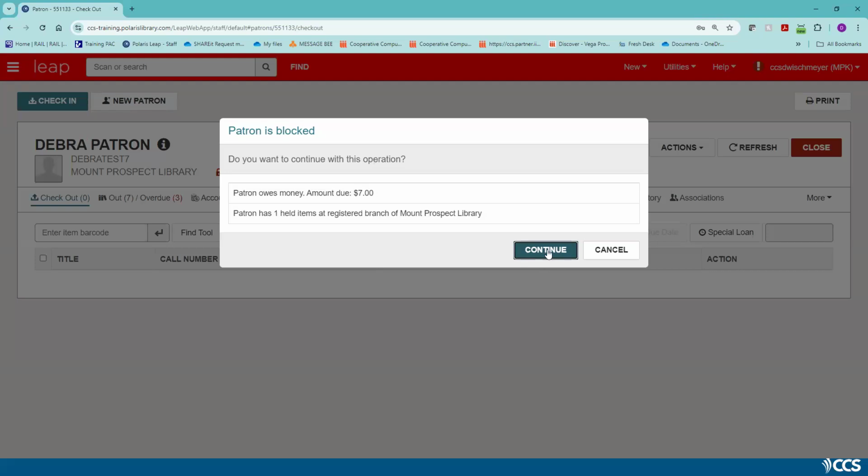These are really, because they're a soft block, just informational and a heads up for staff who are working with the patron. You might want to tell the patron, hey, you also have a held item on the shelf. Let's go grab that too. So when I see this, I'll click continue. If you encounter a hard block, depending on your permissions, you may or may not be able to click through to override that. So some staff will have permission to go through that if you're maybe a supervisor or a manager, but some other staff may not be able to override hard blocks. So just be aware of that.